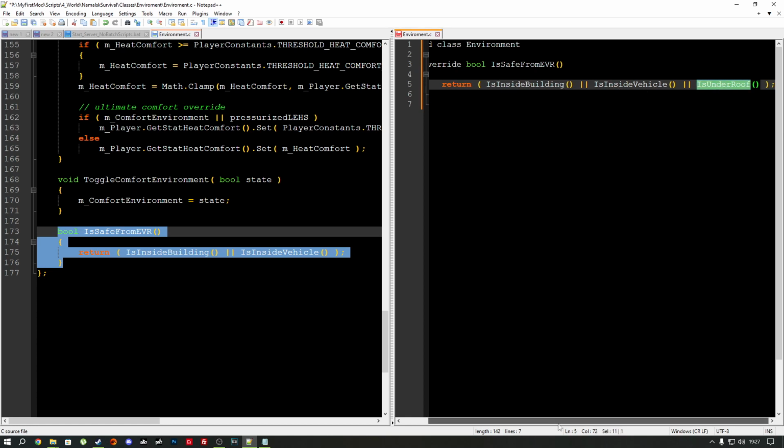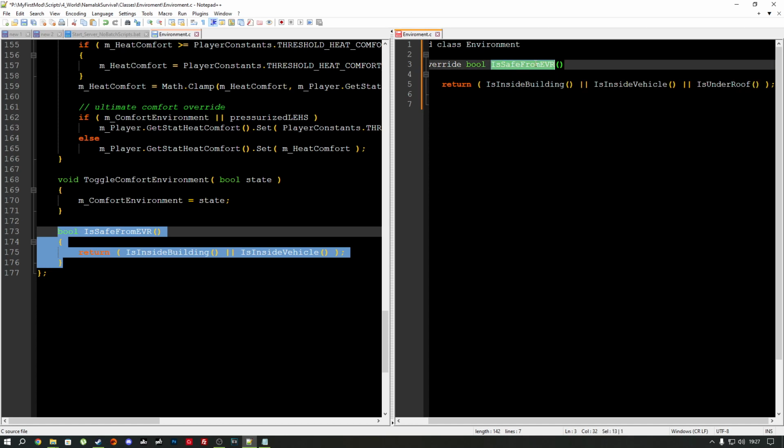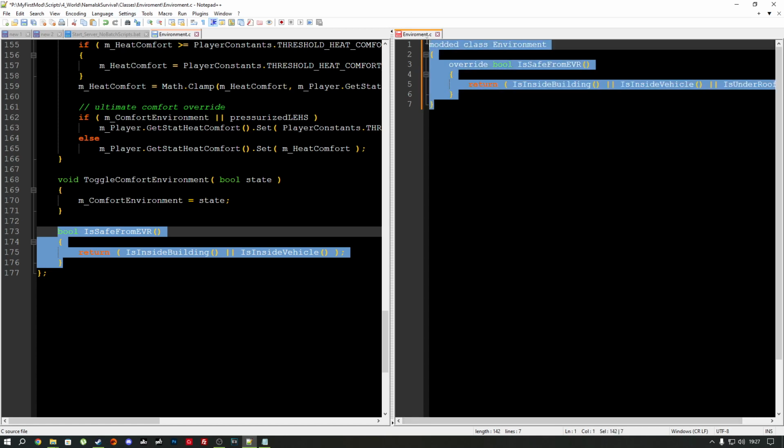So what that's going to do is it's going to make sure that not only is the player inside a building, he's also inside a vehicle, but he's also under a roof. So now he is safe from the EVR event. So if you've got a custom map with custom buildings that haven't been set up properly for whatever reason, it's going to give you protection if you're under any type of roof. You may not want that, so if you don't want that, skip doing this file completely. I'm going to save it. It's a nice thing to have the extra protection.